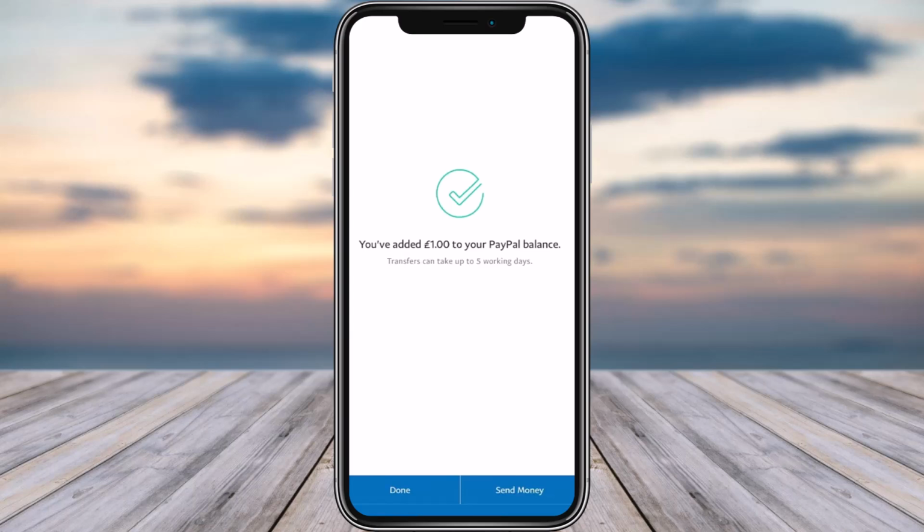So this is a simple method for you to add money on your PayPal. Make sure to have a linked bank or card to your PayPal and you're good to go.